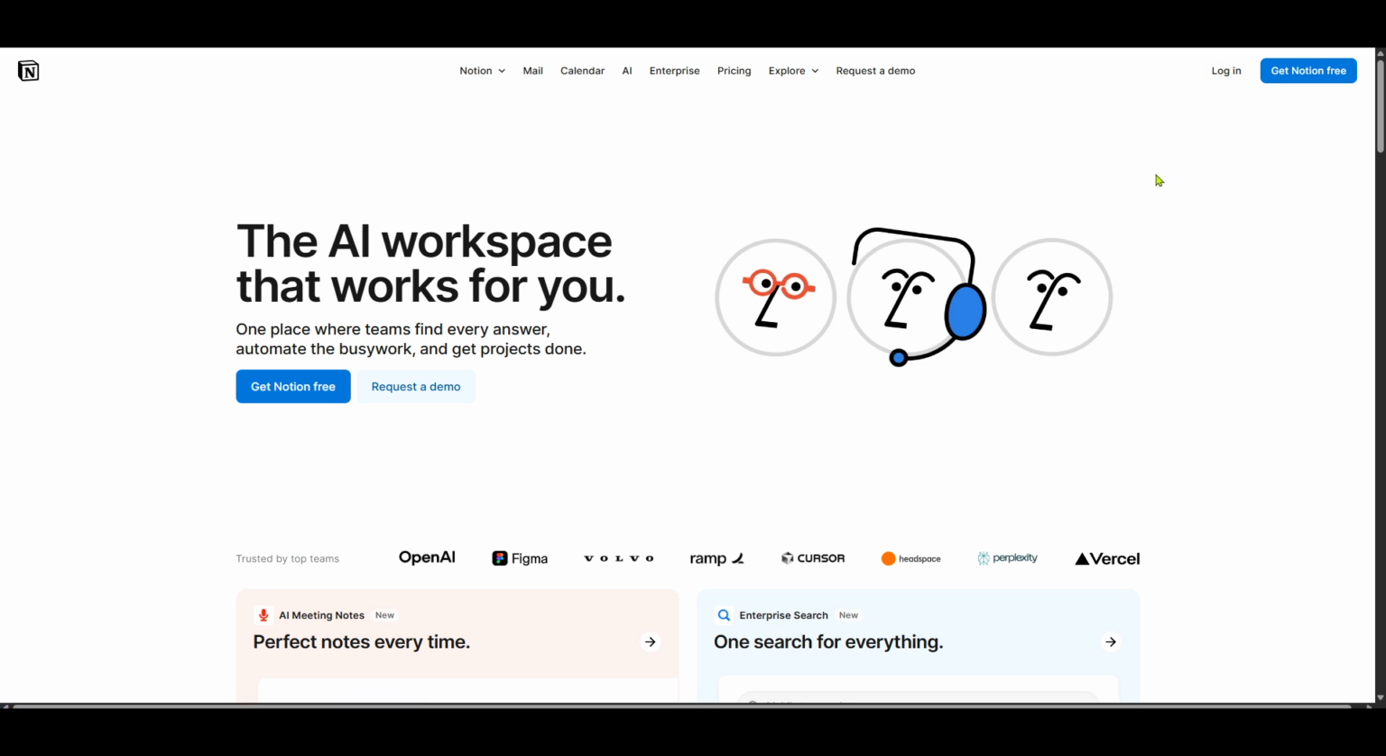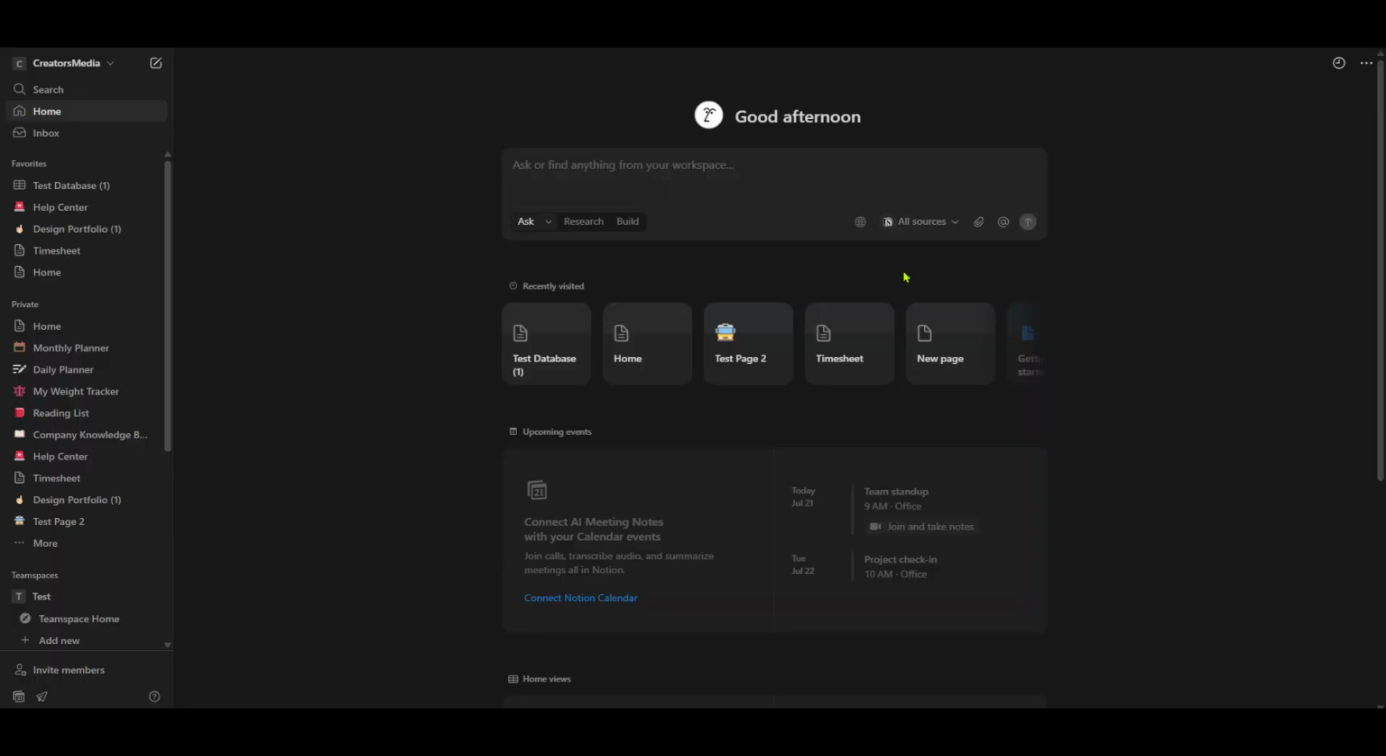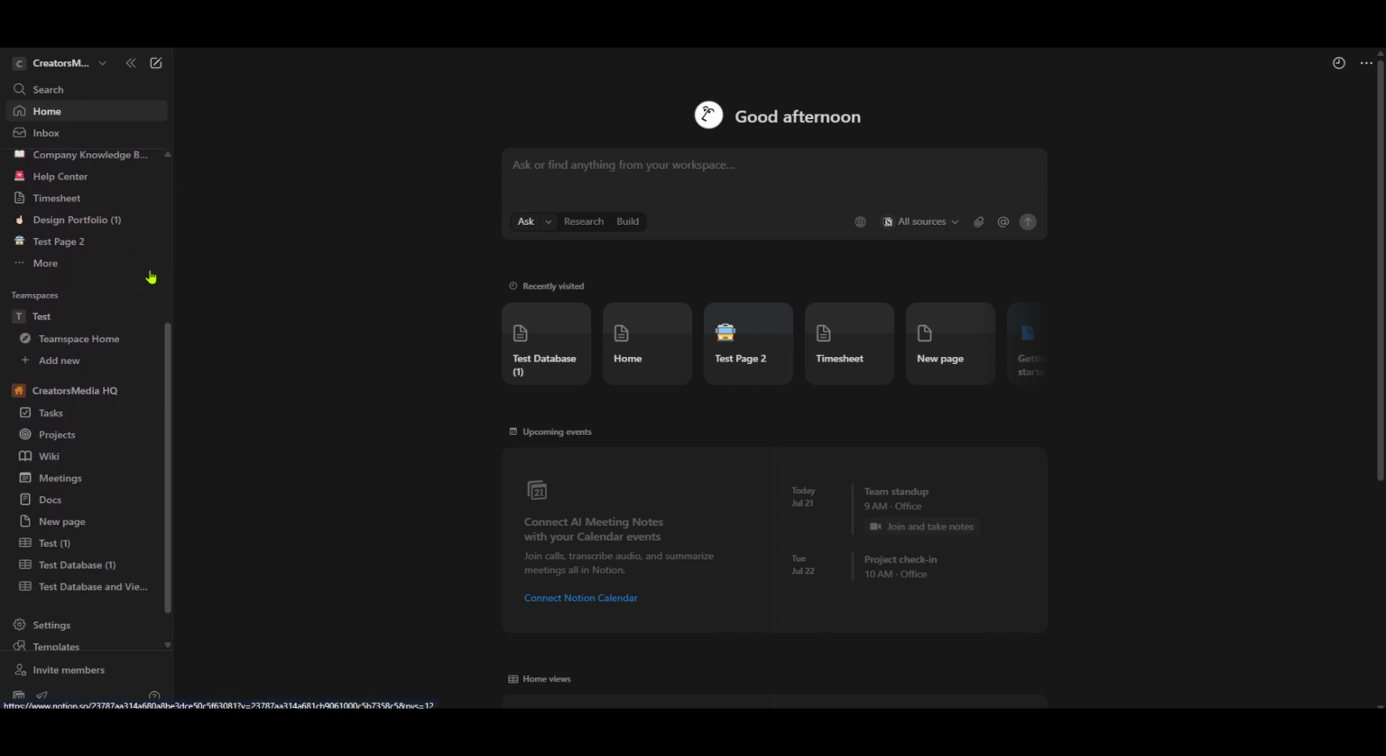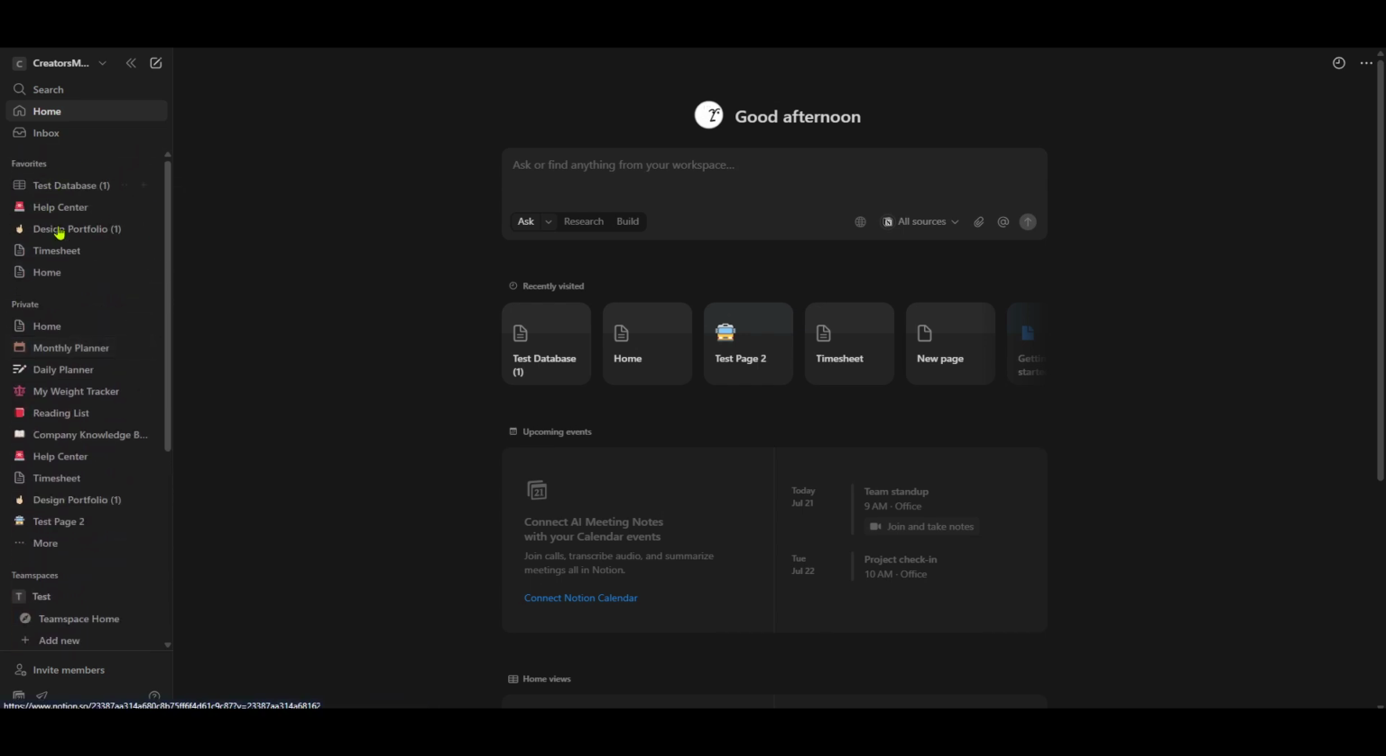Once you've logged in and navigated to your Notion workspace, the next step is to open a page. This is where we'll be working our magic. Choose any page where you want to display your tables or databases side by side. You can also create a new page if you want to start from scratch.